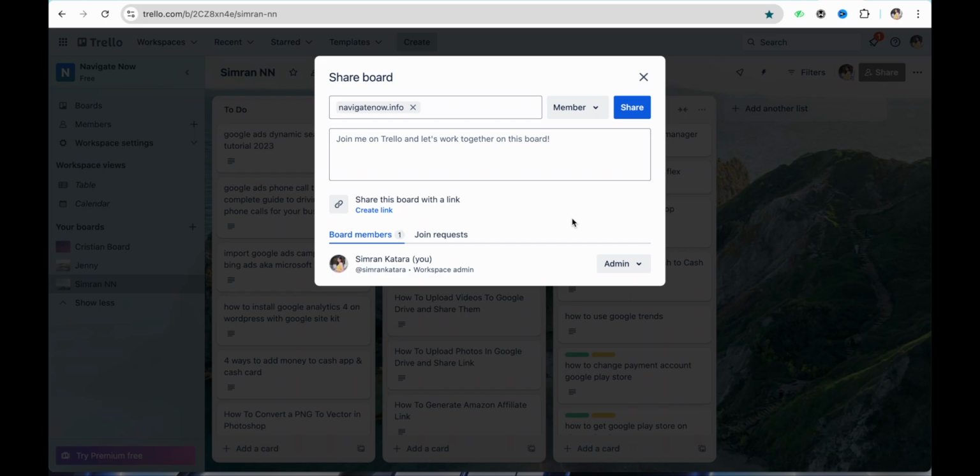And you can also add a simple note over here and just click on share, and as soon as you share the invitation for the person that you would want to add, the person will be added as a guest. So this is basically how you will be able to add guest on Trello board.